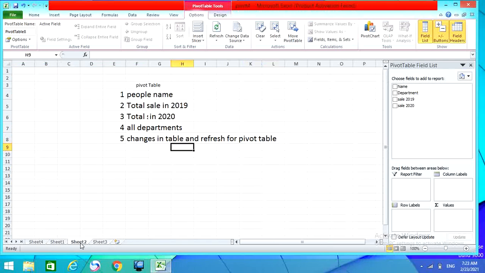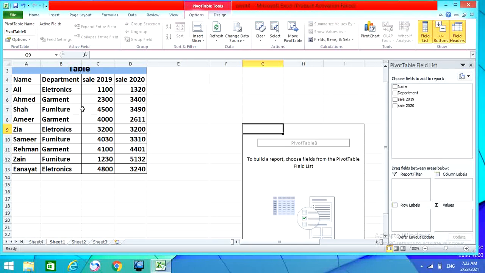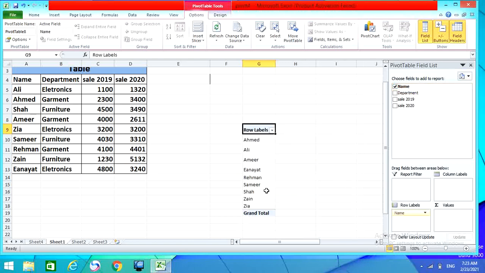So what we want to do: people name. Suppose it's a very big table. Through this table I want to find the names of the people working in different departments. Here you just select this. This is all the names of the people working here.